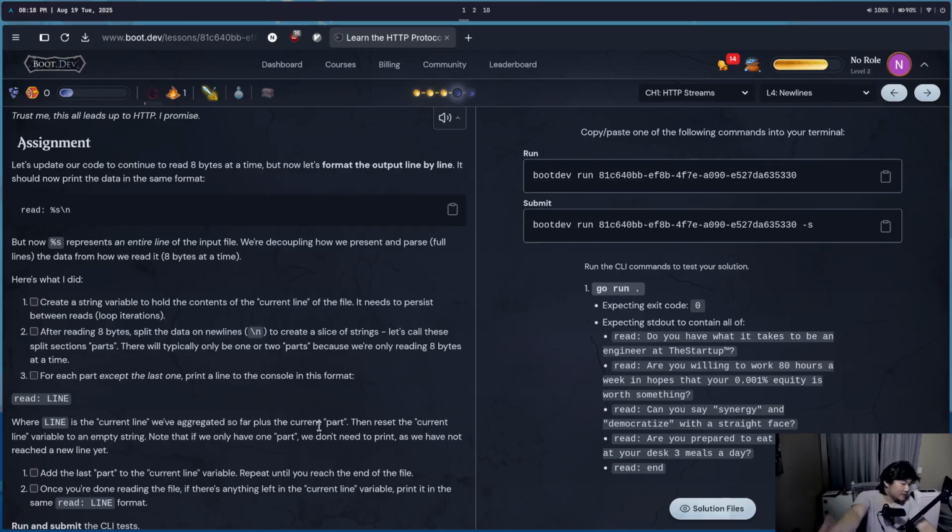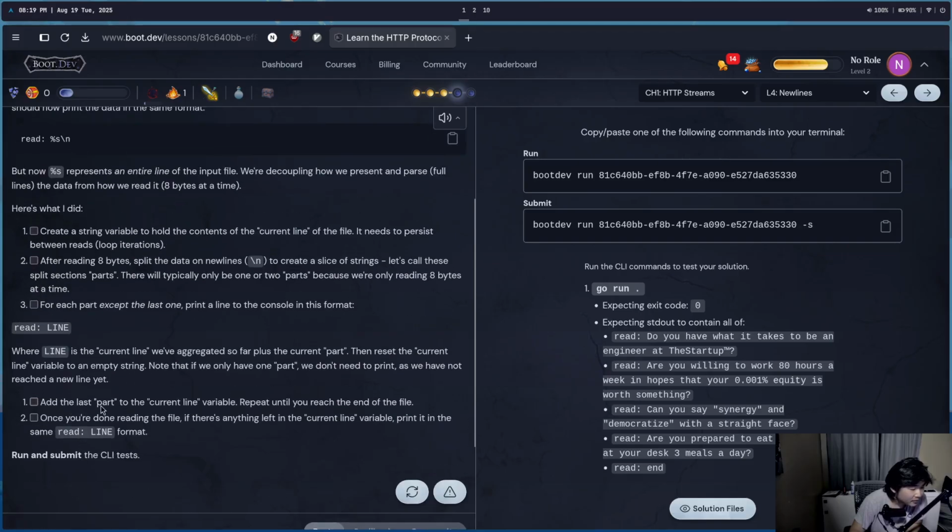For every part except the last one, print to the console in the format, where line is the current line we have aggregated so far plus the current part. Then reset current line to an empty string. Note that if we only have one part, we don't need to print, as we have not reached a new line yet. Okay. Add the last part to the current line variable, and repeat until you reach the end of the line. Once you have done reading the file, if there's anything left in the current line variable, print it on the same line.